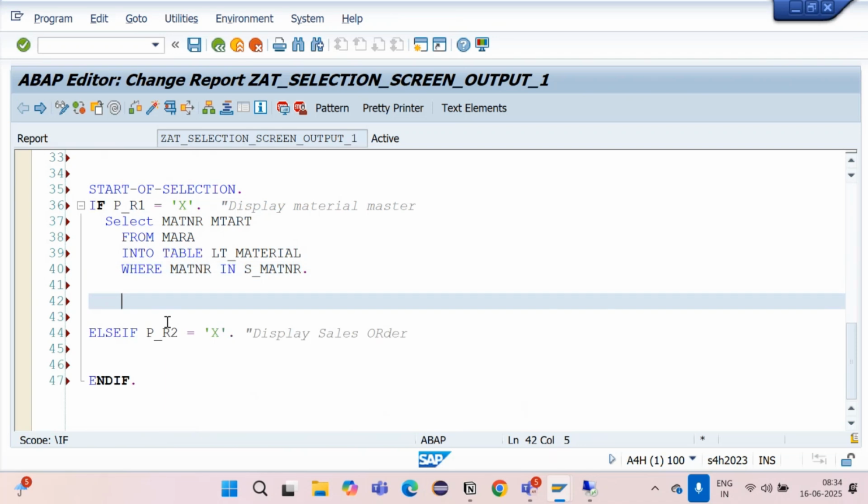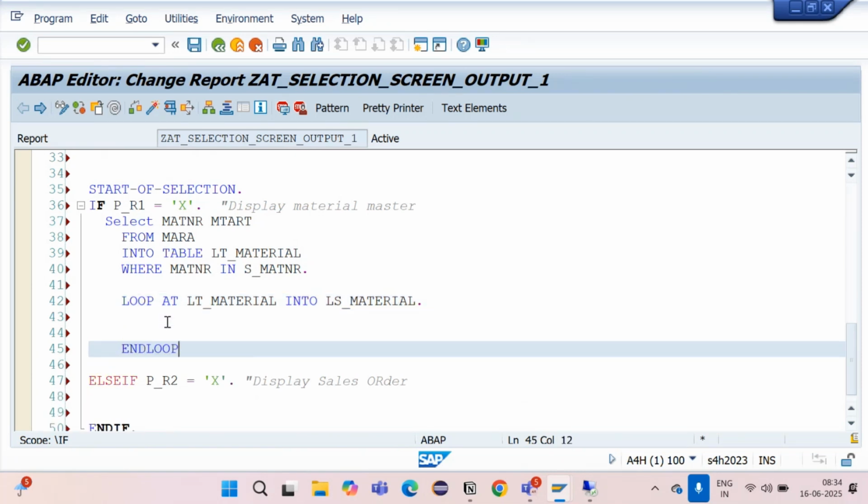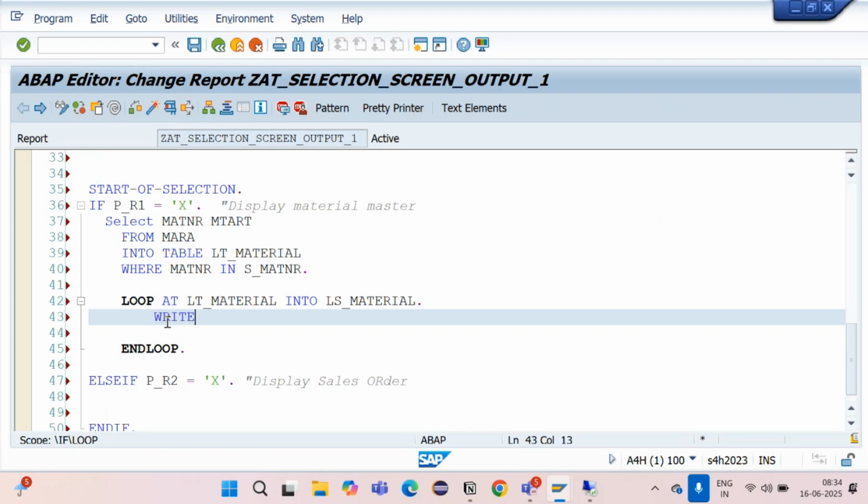And I will display the data also. Write the loop: LT_material into LS_material, and loop and display it. Write LS_material-MATNR and LS_material-MTART. Two columns we have given here.